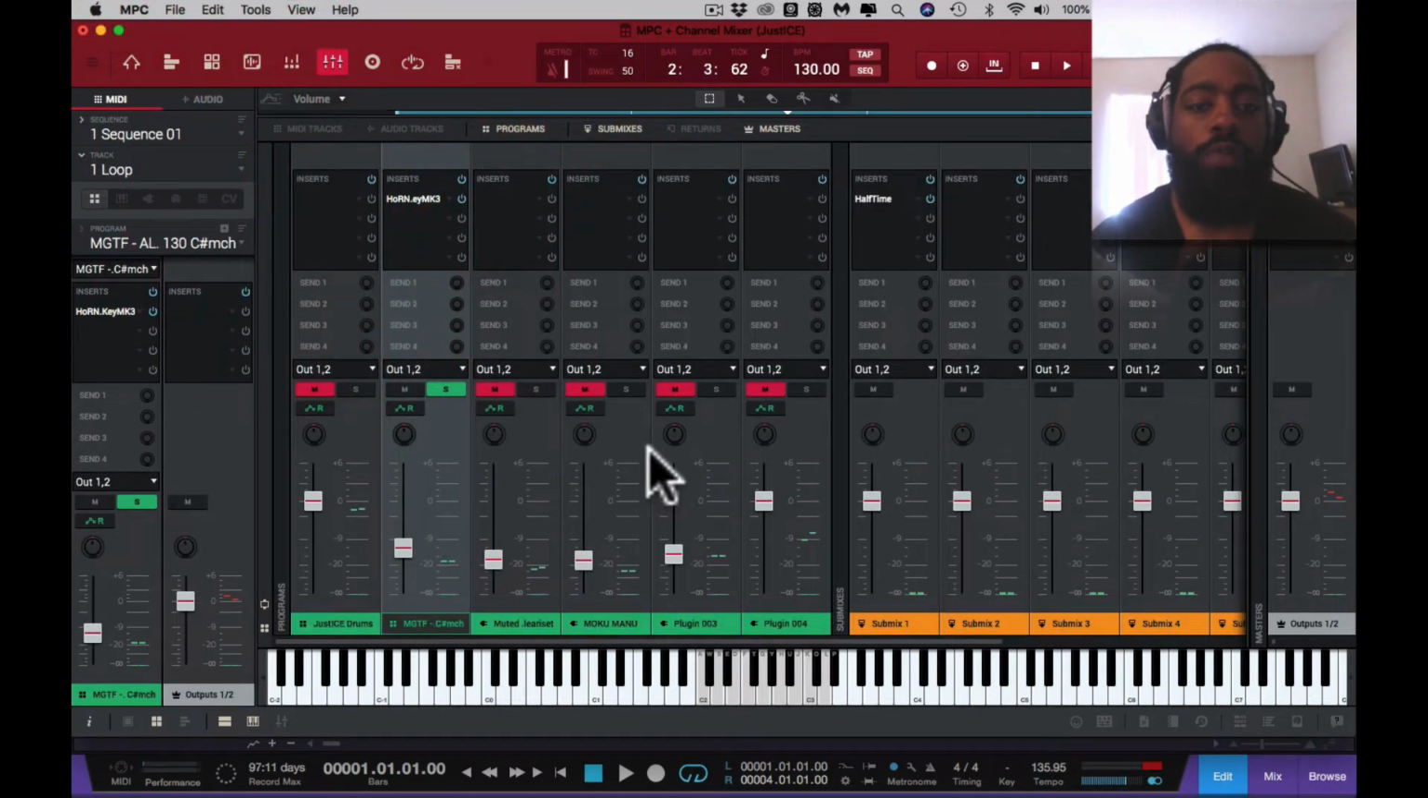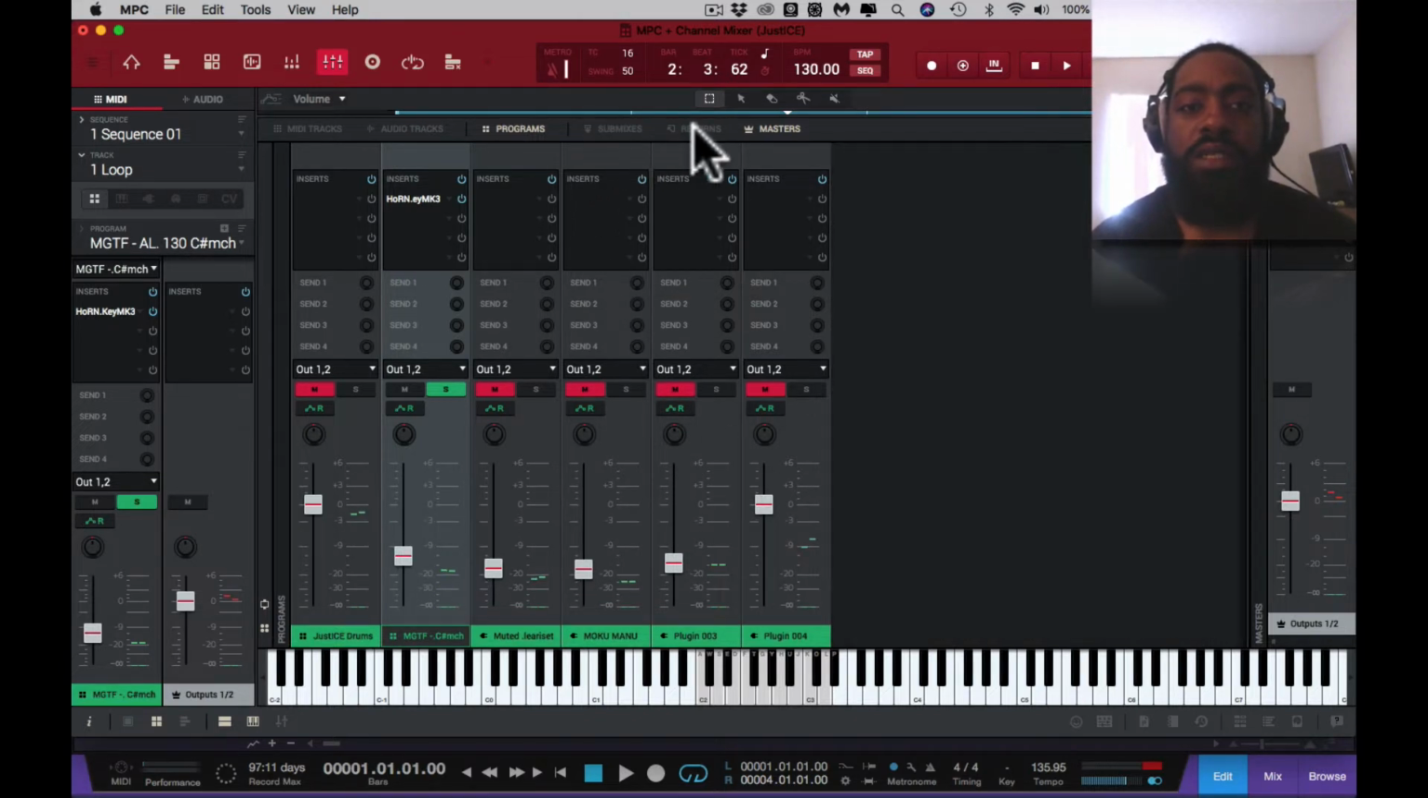You can only automate programs such as key group programs, plugins, and drum programs. But when it comes to the submix, the return sends, and the masters, there's no automation. So let's move on to the next.